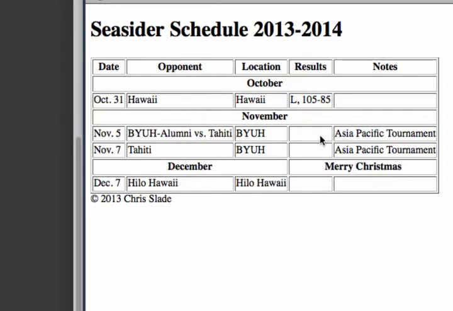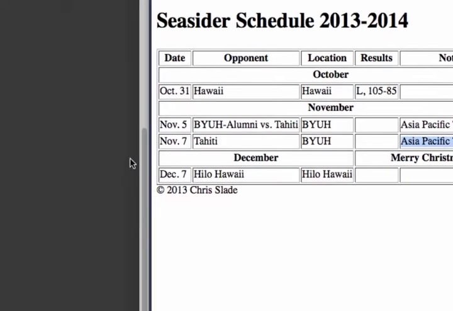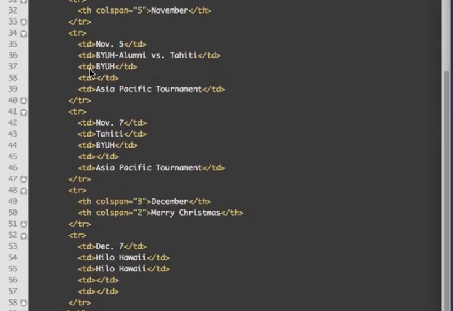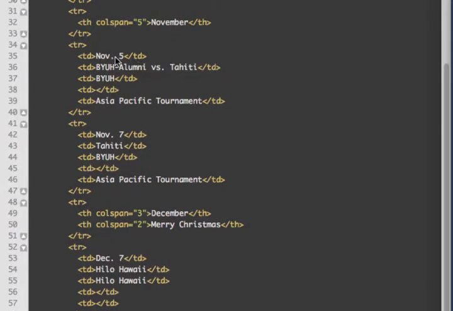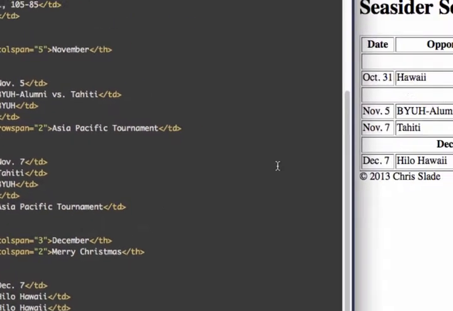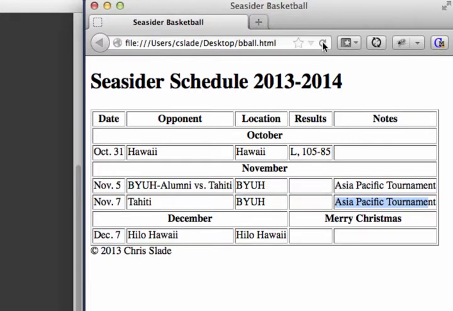Now another thing here, these 2 games right here are the Asian Pacific tournament. And this is just one tournament. We have the notes on both of them. Maybe we could just say Asia Pacific tournament and have this span 2 rows. So we'll go to the very first Asian Pacific tournament. So here's the first game on November 5th. Here's the Asian Pacific tournament, and we'll tell it to rowspan 2 to span down 2 rows right here, and we'll see what happens if we just leave it like that.